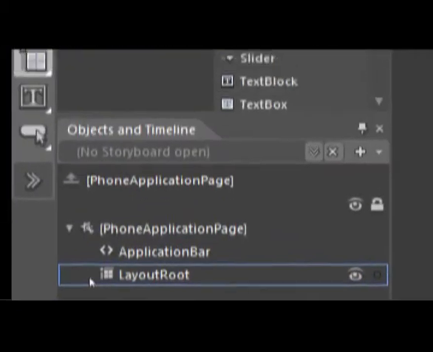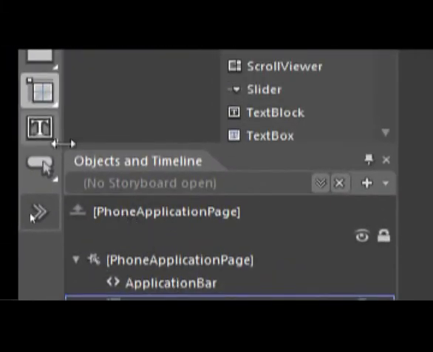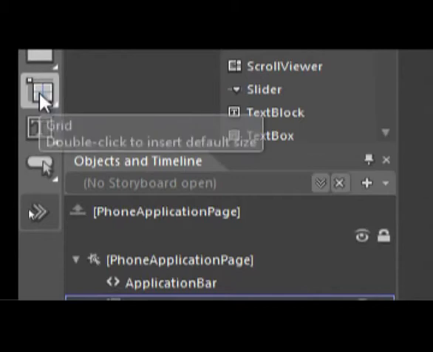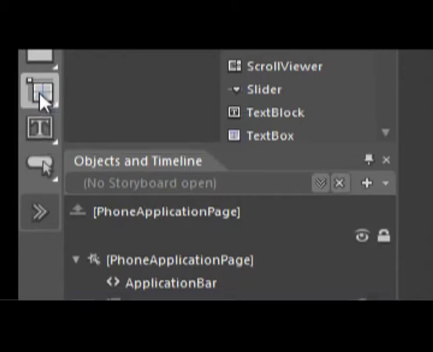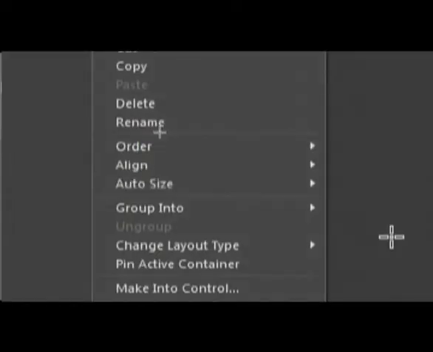What I'm going to do is delete all the items on the layout. I'm going to add a grid to the page, and then I'm going to tell the grid to fill. So I'm going to go auto size and fill. So now the grid's filling the screen.